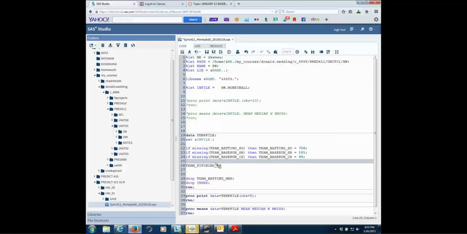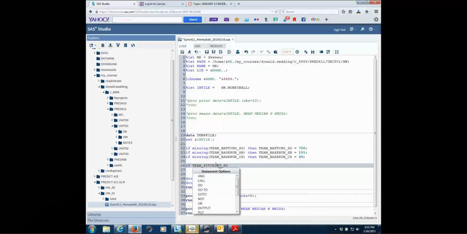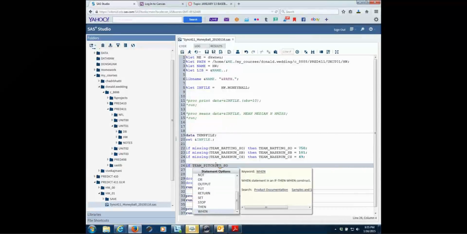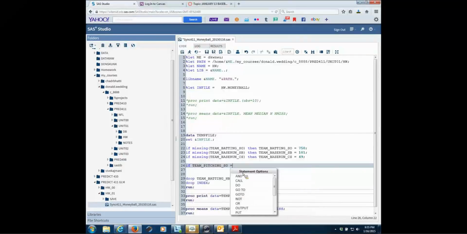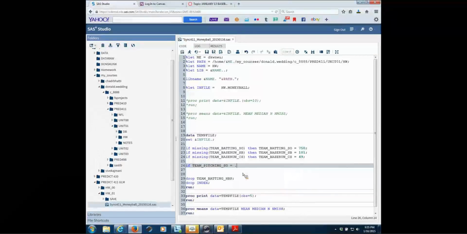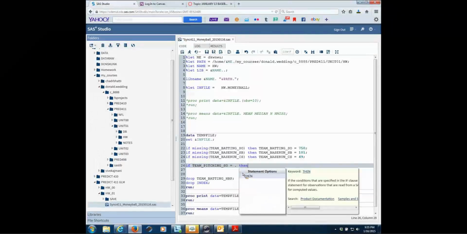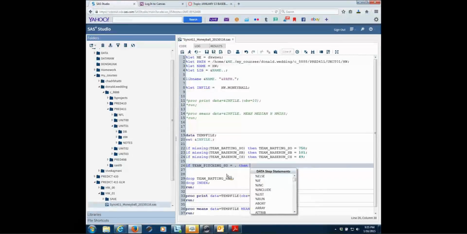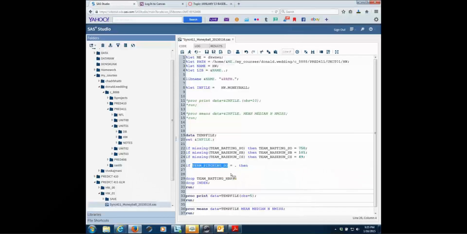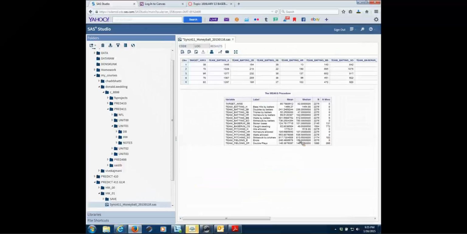I could say if team pitching strikeouts is equal to dot, which means missing, then set it to 813. Let's take a quick look and see what those results were. Was it 813? Yeah, 813.